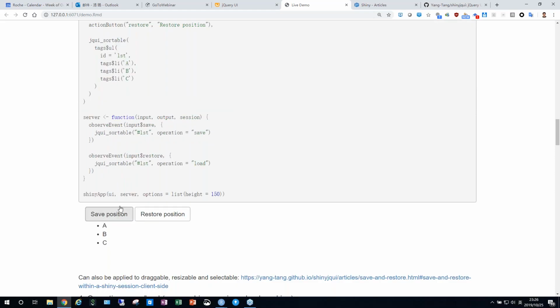Here I have created a sortable list. So you can drag your list freely and create any order on it. And then if you want to save this order, say we want to save the order CBA, you can click this button to save, and then you can do more operations. And once you want to restore this order, you just click this button. It will restore the state when you saved your position.